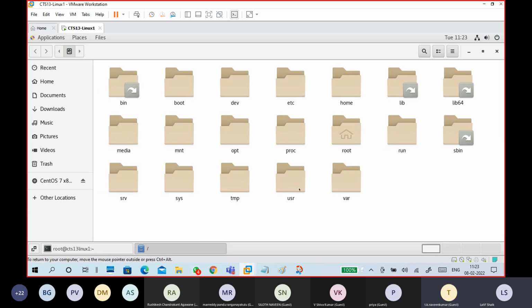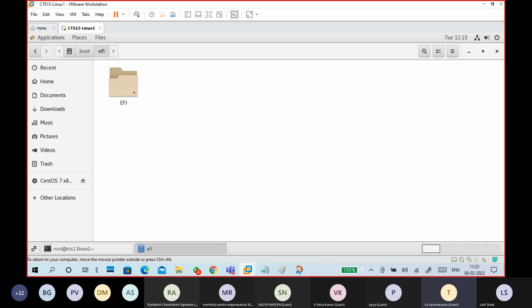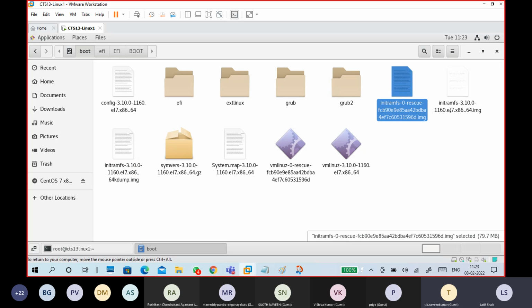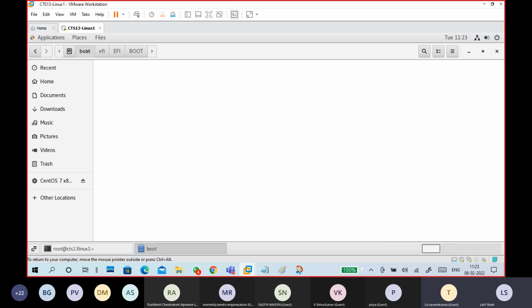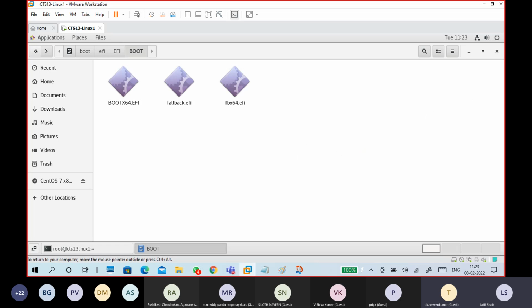So the first one is boot. See, these are all bootable files. You can see GRUB2, EFI. EFI, UEFI related bootable files. These are all boot related files only. Bootable files are stored in boot.